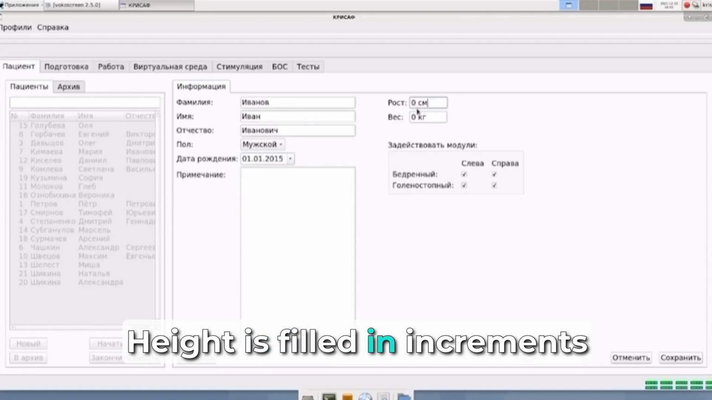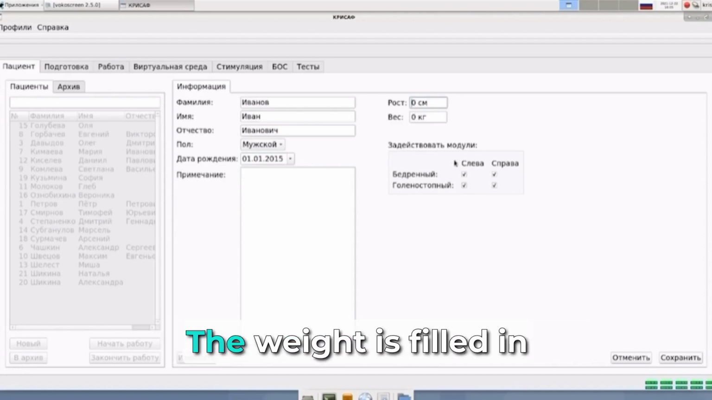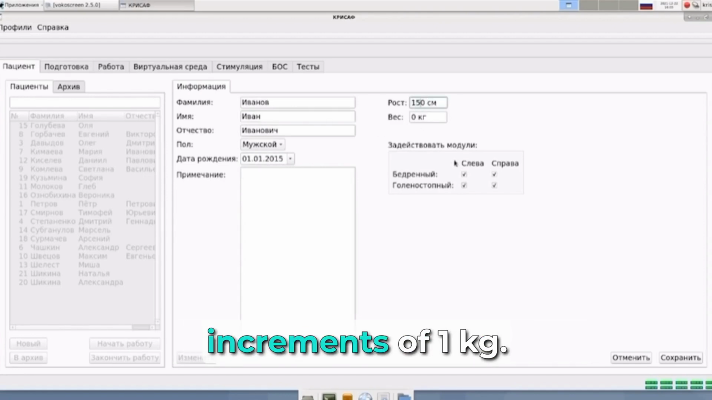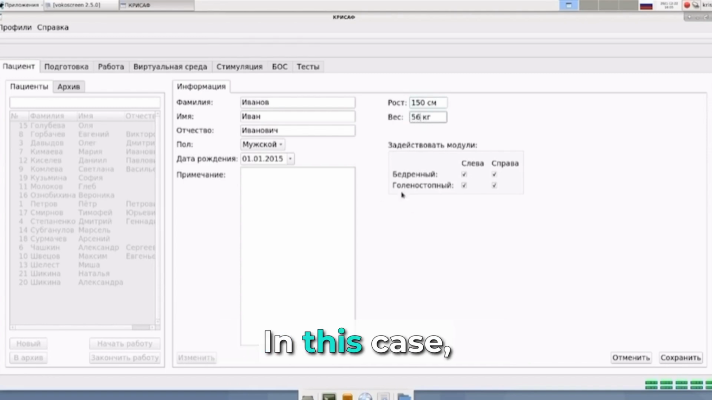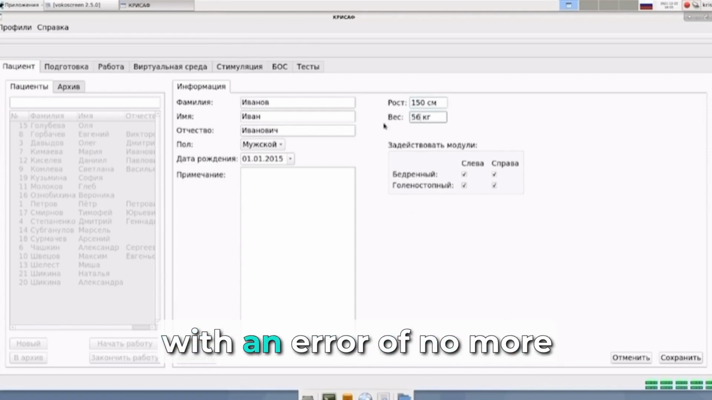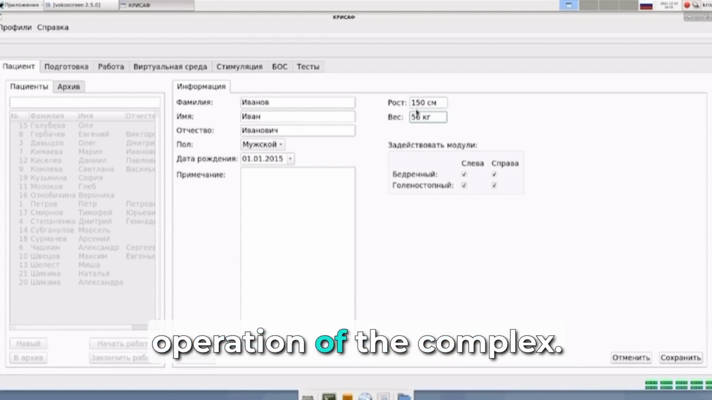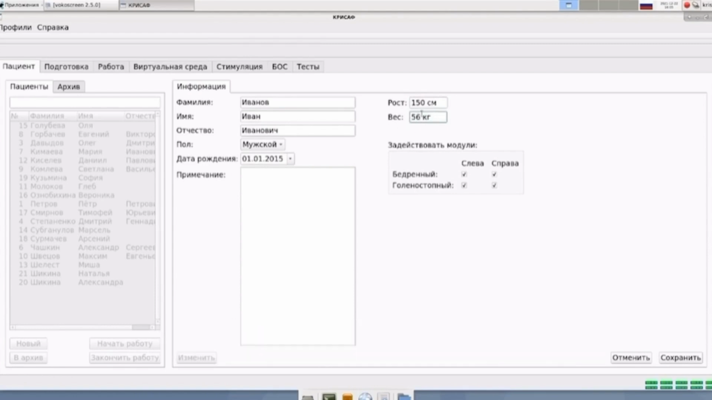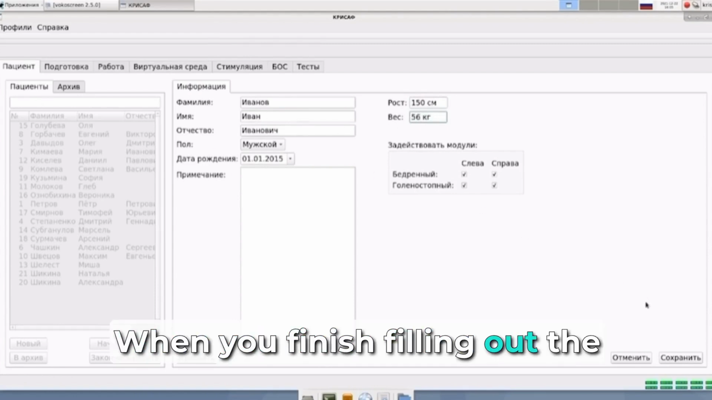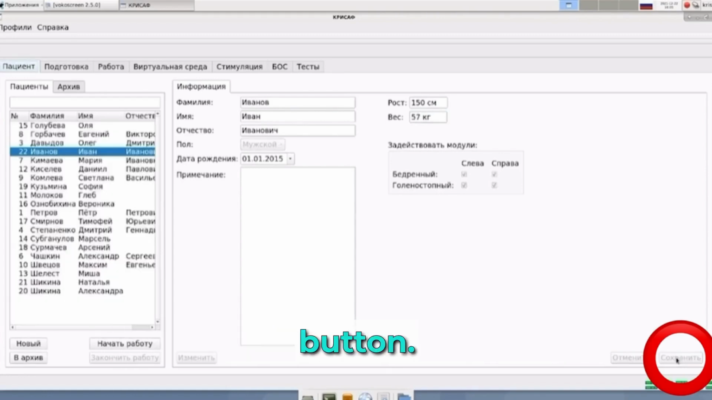Height is filled in increments of 1 centimeter. The weight is filled in increments of 1 kilogram. In this case, the weight must be indicated with an error of no more than plus or minus 10%. This directly affects the operation of the complex. When you finish filling out the information, click Save.